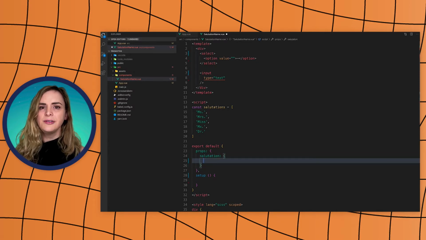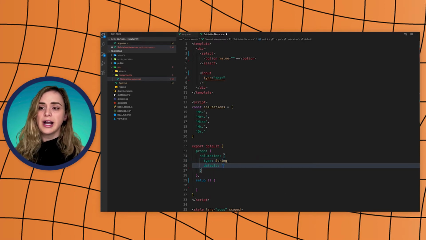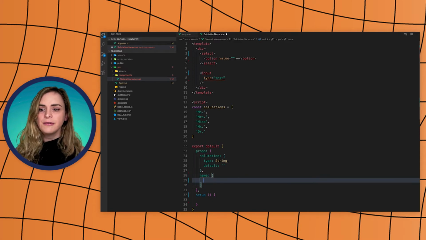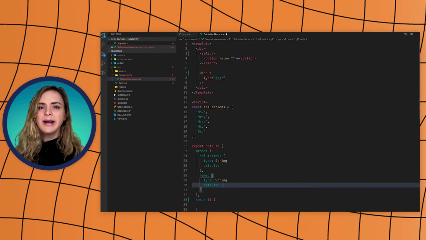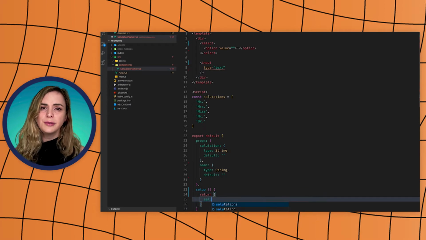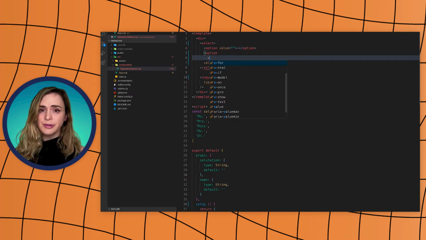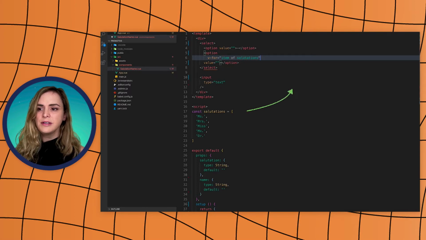We already have a salutations array ready here to populate that dropdown. So we will declare a couple of props that we can bind to the values we already declared: salutation for the salutation and name for the name. We will bind these two new properties on our elements in a minute. In the setup function of our component, we are going to return the salutations array that we declare at the top of the script tag, so that the select element can be looped through it and populate all the options. So we will add the v-for here with item of salutations.